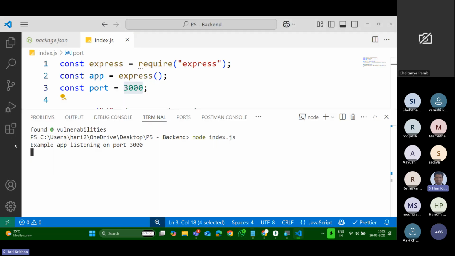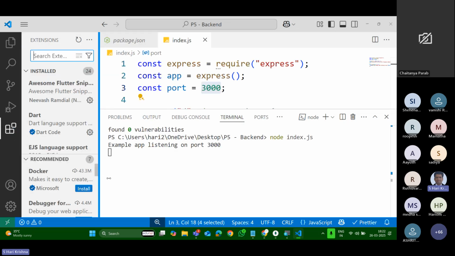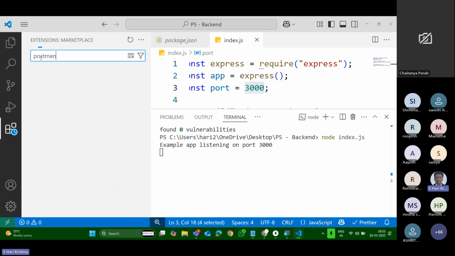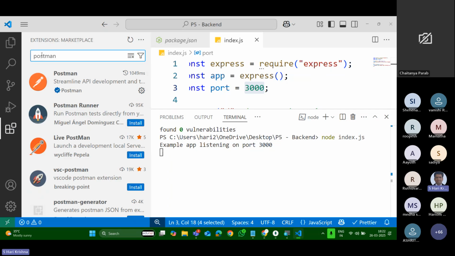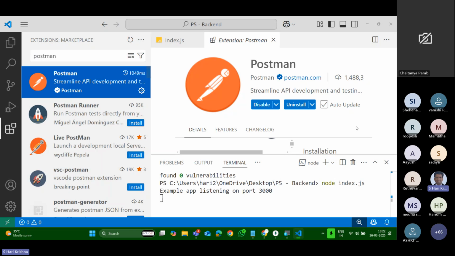There is one extension available for VS Code. This is my VS Code extension panel. I simply click on extensions and search for Postman. This is the extension which I can download and use. See here, Postman, and I have already installed it, so I have this Postman software ready. Whichever is comfortable for you, you can download the software or use this extension. I'm comfortable with the extension, so I'm using it.